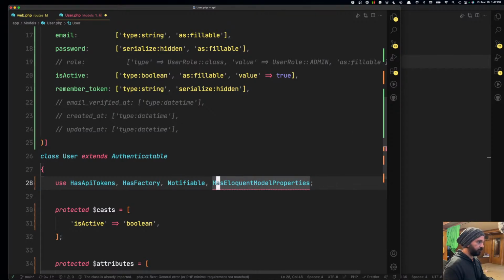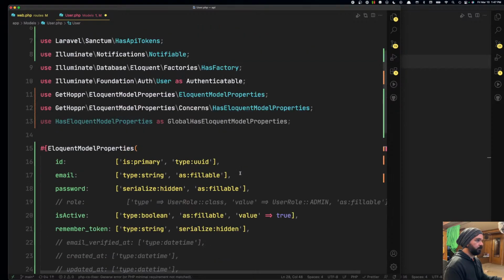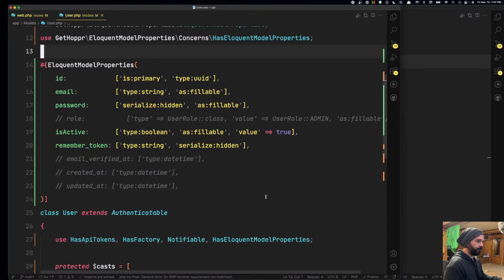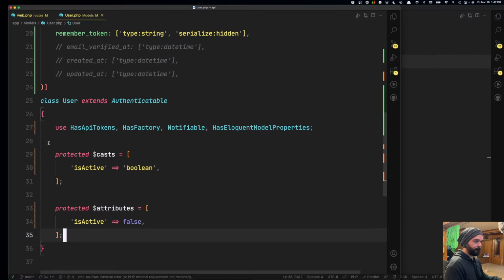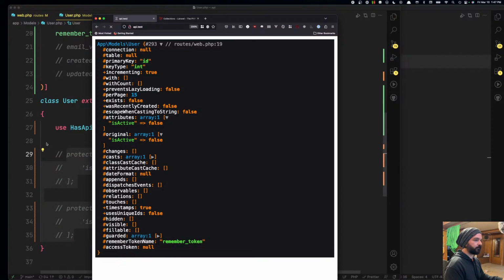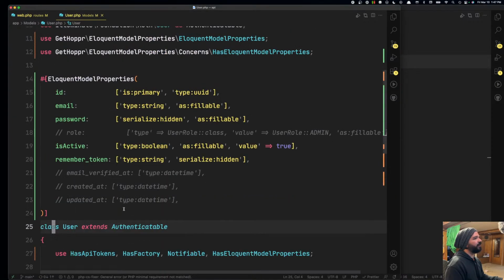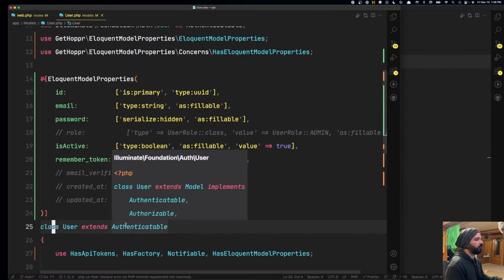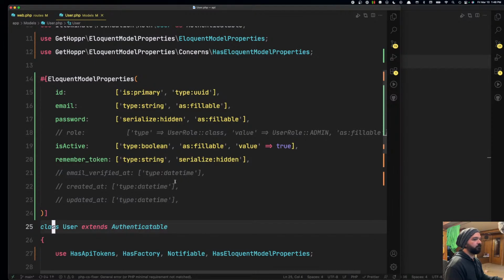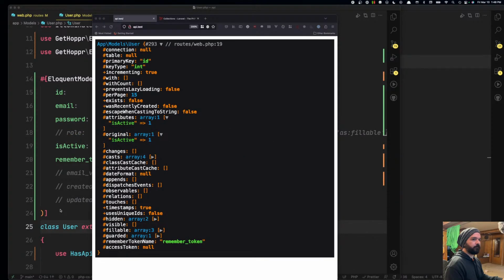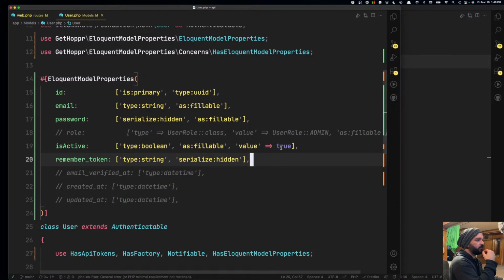As Eloquent model properties. As Eloquent model properties. Okay, blah, blah, blah. I did see that correctly. Yes, I did see that. All right. I'm unsure as to why it's converting this from true to 1.